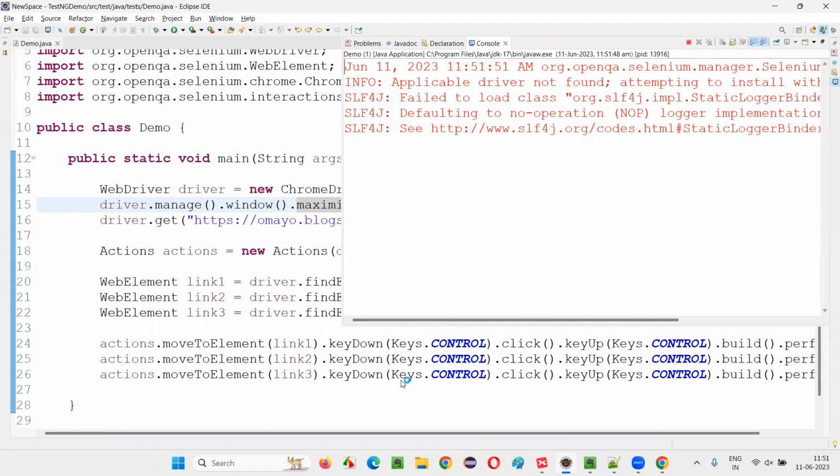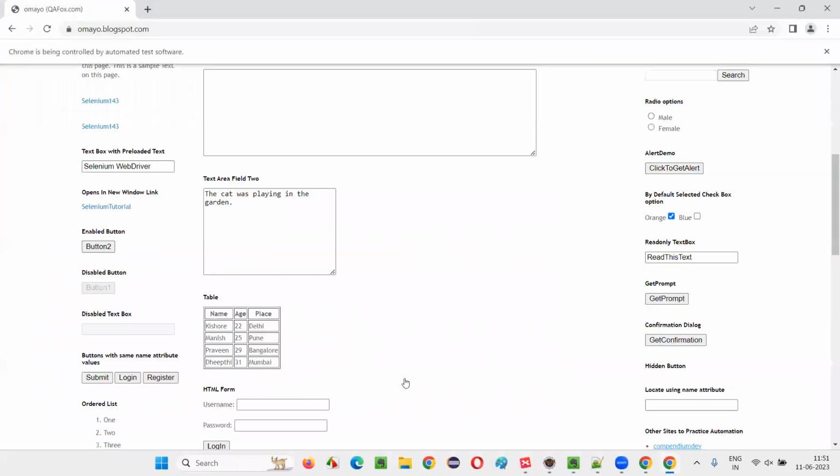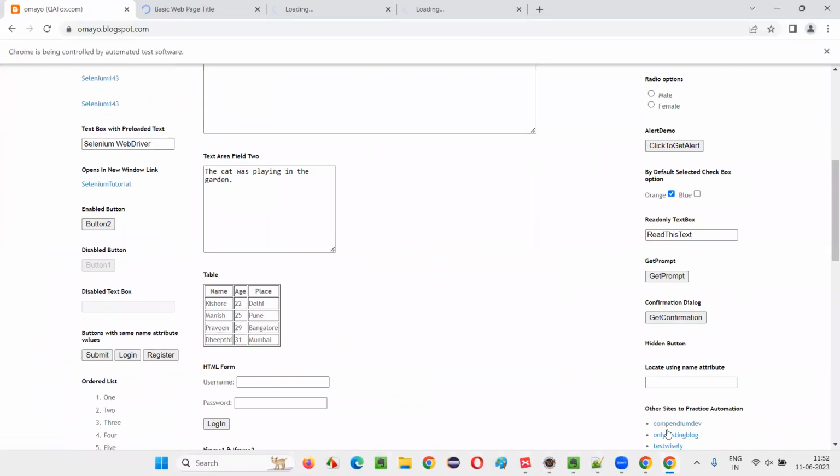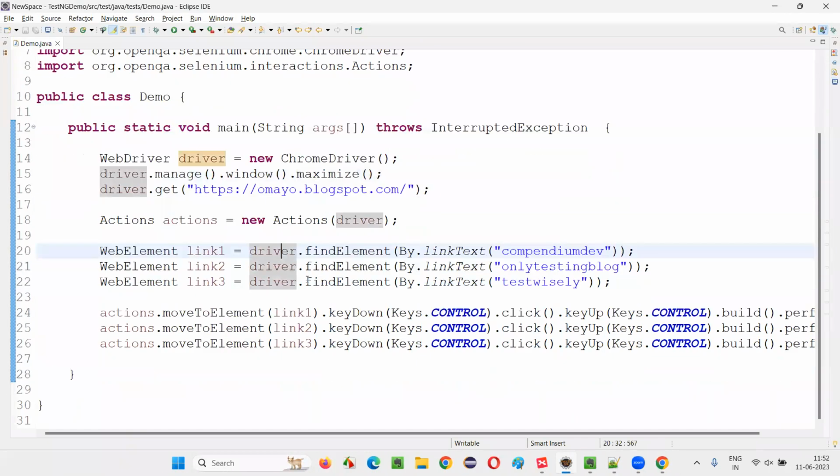You see all the 3 links, this compendium only, testing block, test wisely got opened in the new tabs. Okay. It is working fine. Whatever I demonstrated is working fine. So here in the actions also we have the same sendKeys.